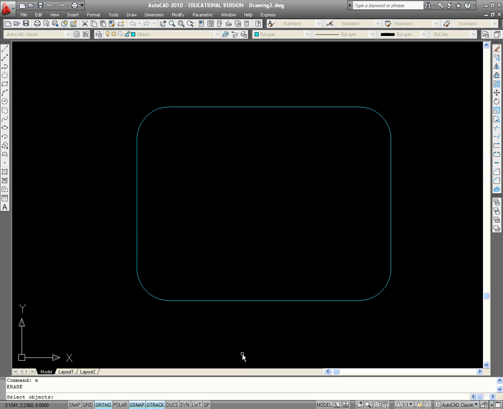Now I'm going to erase these two lines, or arcs I should say. And let's say I want a square corner. I can actually use the fillet command, set my radius to 0, and select the two lines that I want to turn into a square. So the fillet command can not only make rounded corners, but it can make square corners as long as your radius is set to 0.